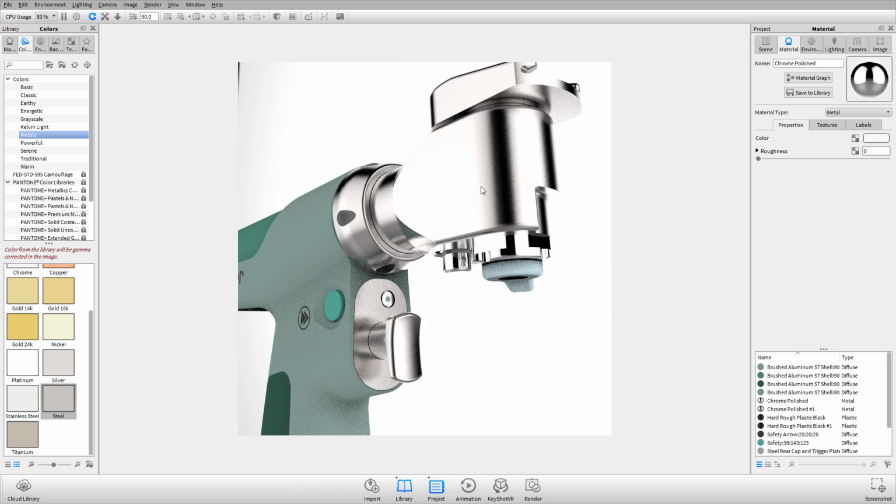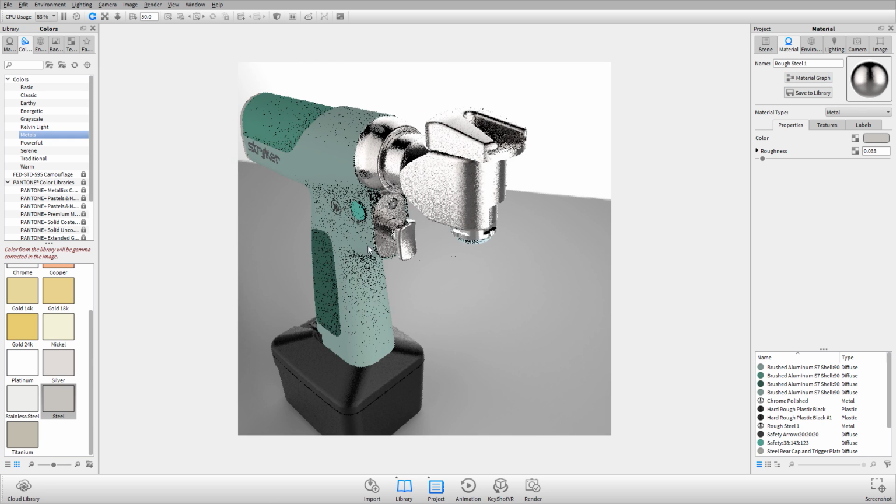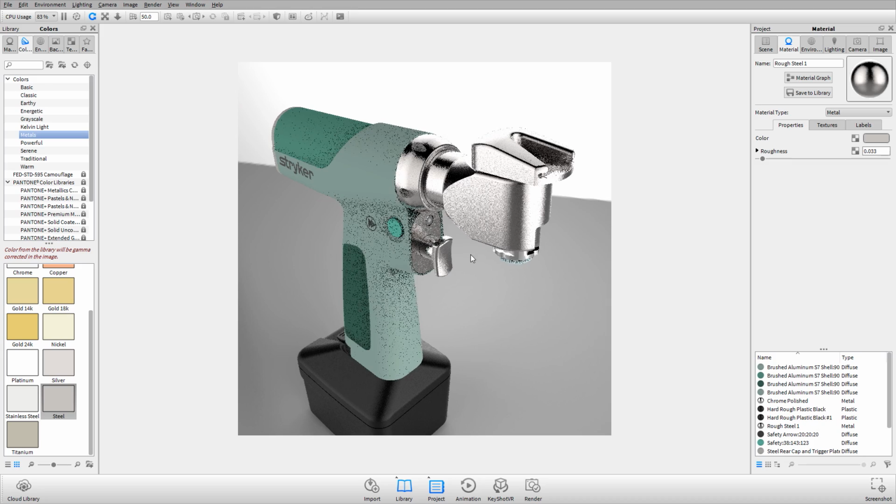A question that we get every once in a while that I just want to address. I started with a chrome material here and then I made changes to it. This name doesn't really matter. I could call this whatever I want. And this material is only going to get saved to this KeyShot file unless I save it back in a material library, which I definitely recommend doing from time to time. So let's just call this rough steel 1, just so I have that named. It's still a metal material, but now I've changed the color and some properties, so it's now a custom material that I've got.